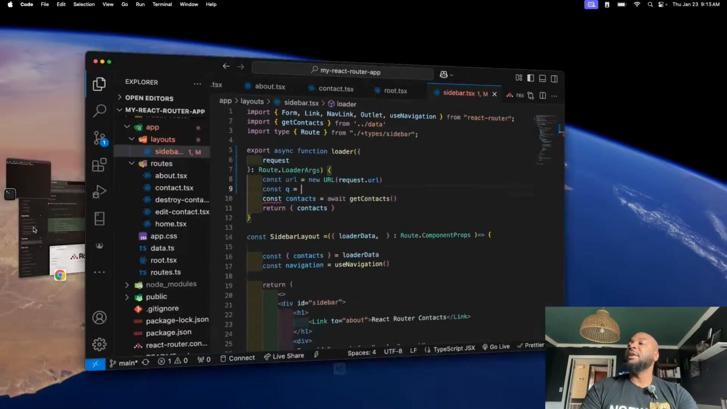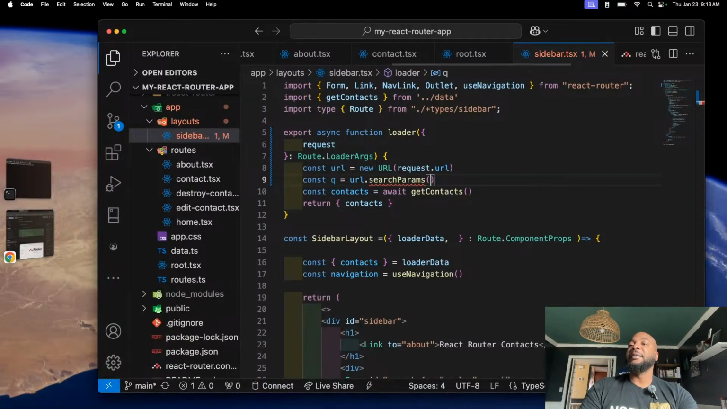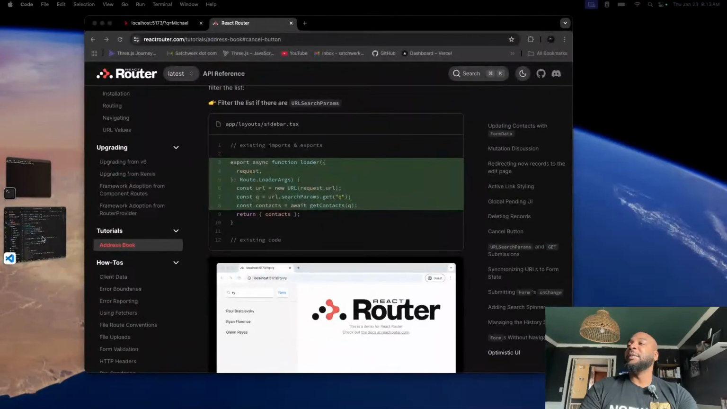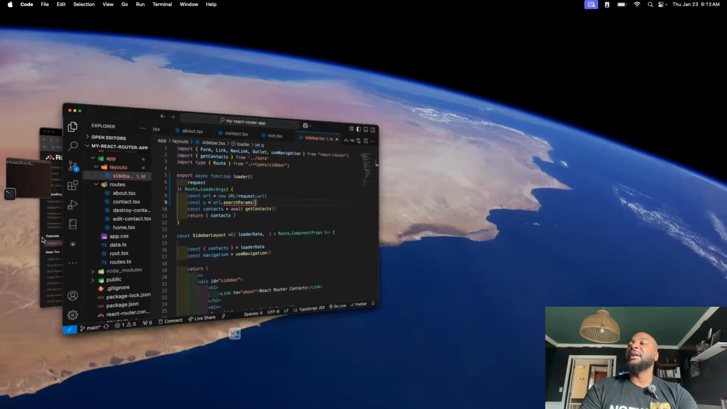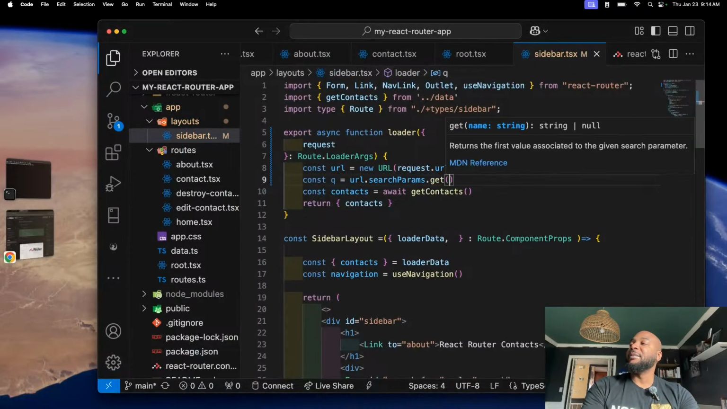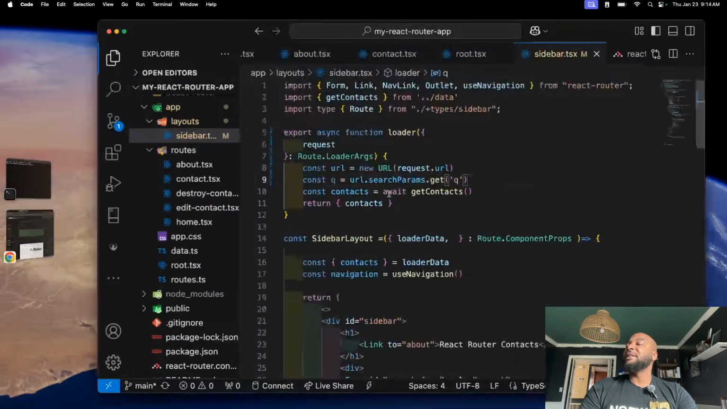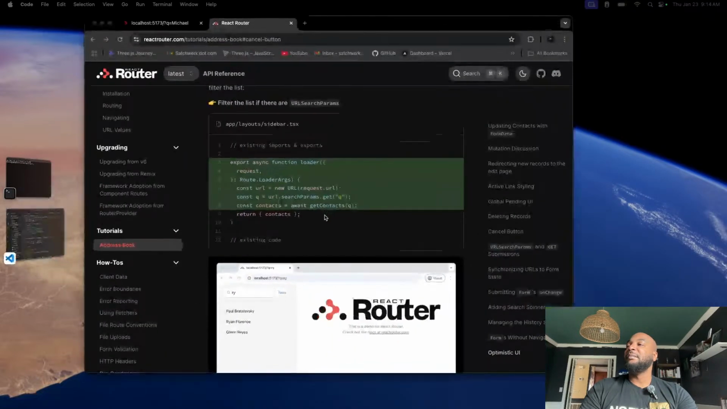Const q gets URL dot search params, and what are we passing in for that? We're saying dot get rather, because that's a map dot get, and then q. So go and get that. And then const context gets await context and then pass in q right there. And then return context.